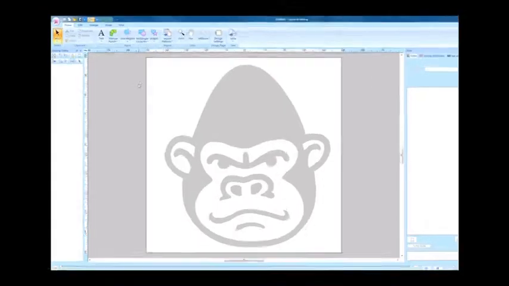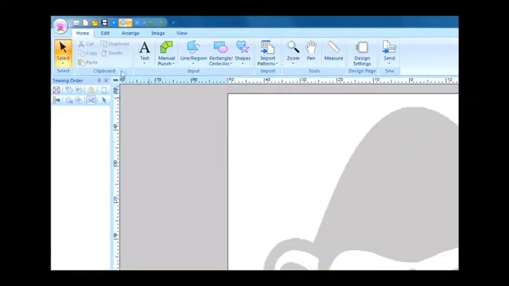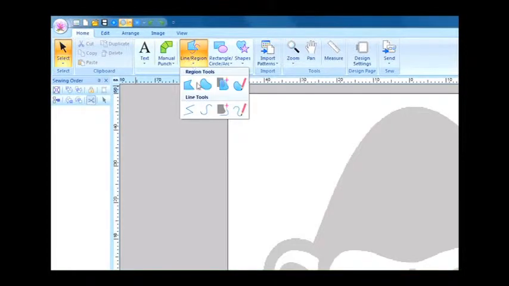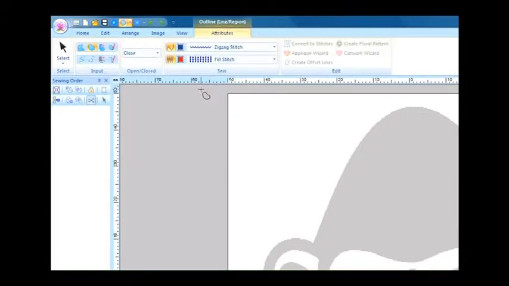Configuring Region Sewing. Go to Region Tools under Line and Region on the Home tab. Select the Closed Curve tool. Turn Line Sewing off on the Attributes tab so that the settings only apply to region sewing.